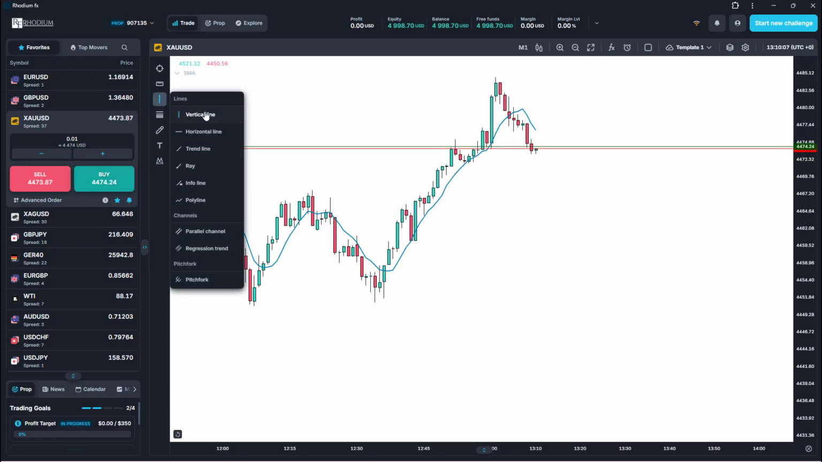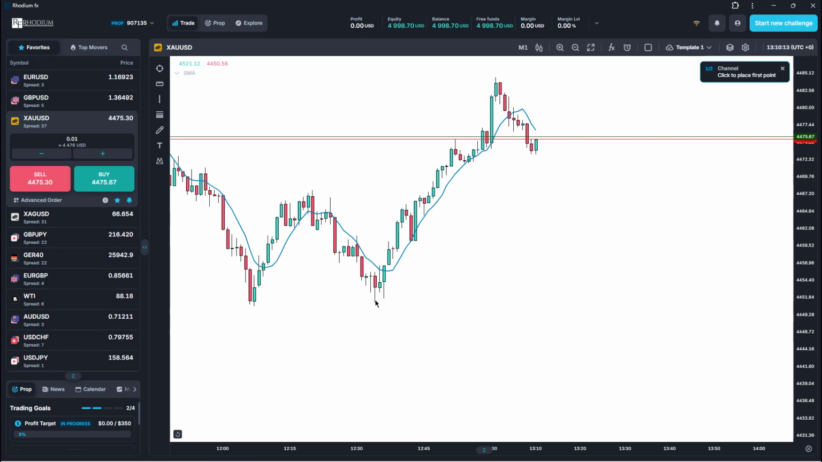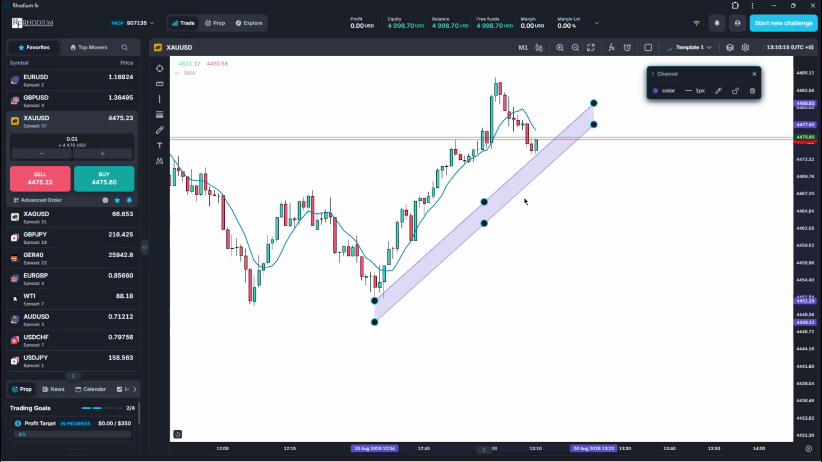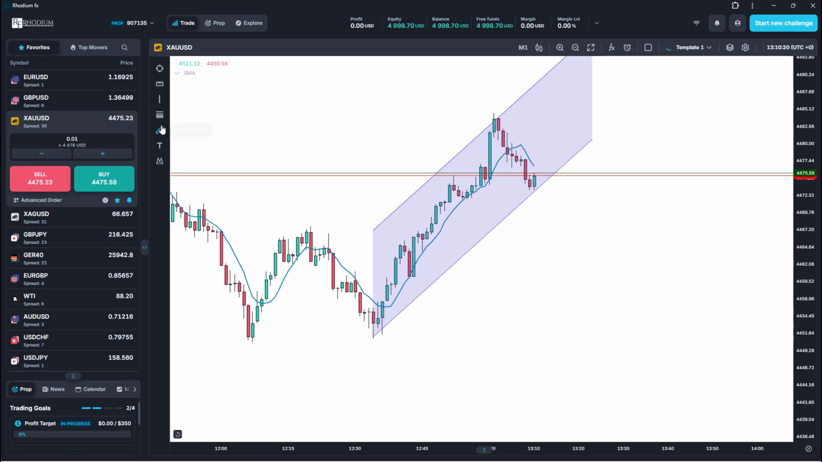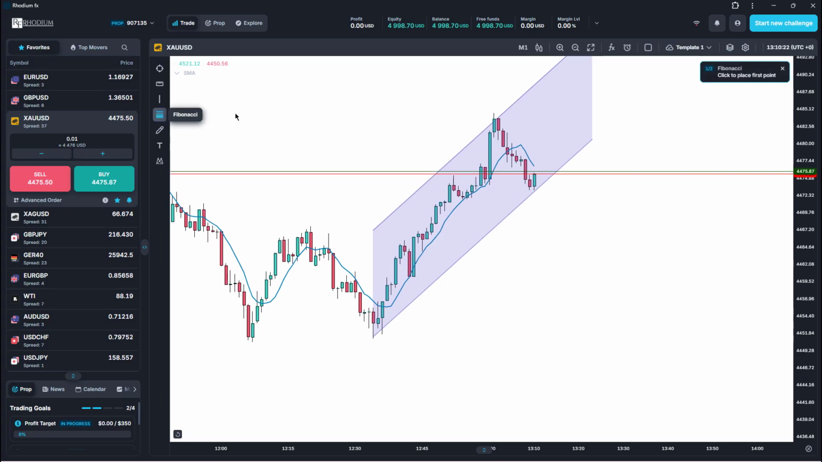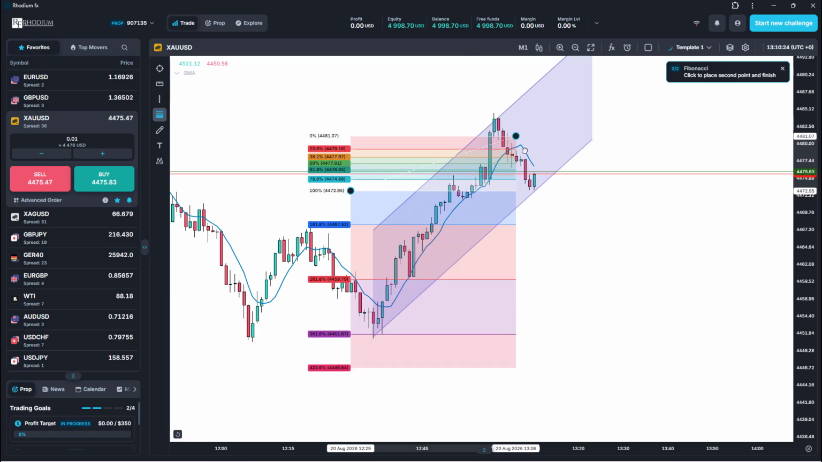And then we have our lines. We've got vertical lines, horizontal lines, trend lines, rays, polylines, and parallel channels, which is sometimes something I like to use as well. They can be added to the chart as well. Kind of nice. And then we have a Fibonacci over here as well, if you guys do like to trade with Fibonacci.